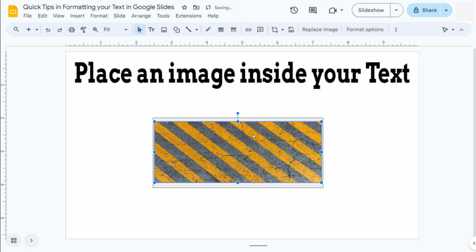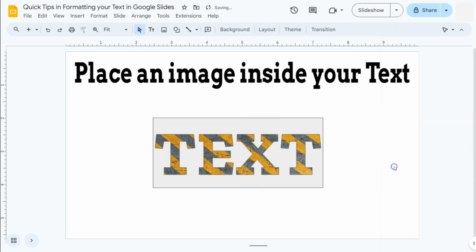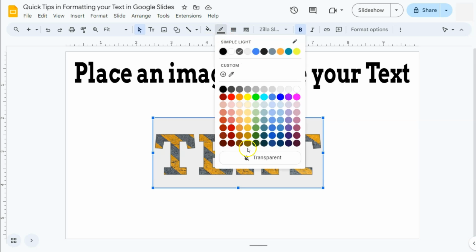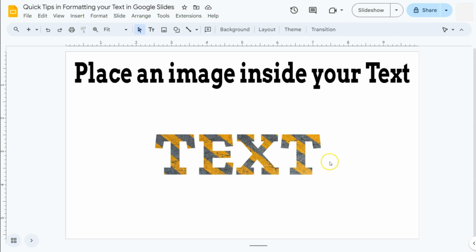There we go. Now I'm going to click on that image, right click on it, and select Order, and I'm going to send it to back. And there you have it. You already see that it's behind our text, or it would seem to be inside our text. Our last step would be to just format our word art, make our border color transparent, and our fill color white. And there you have it.